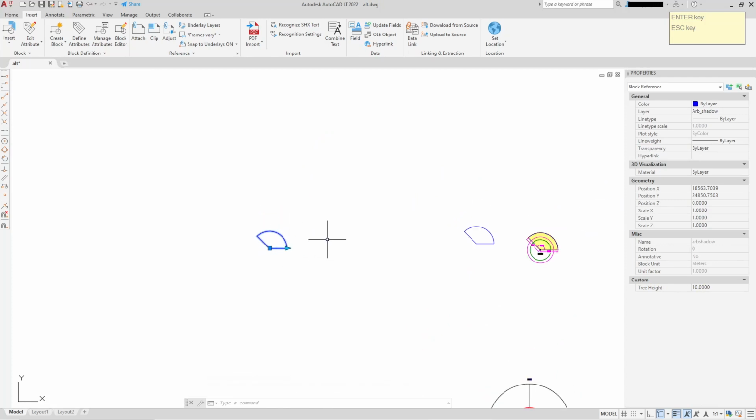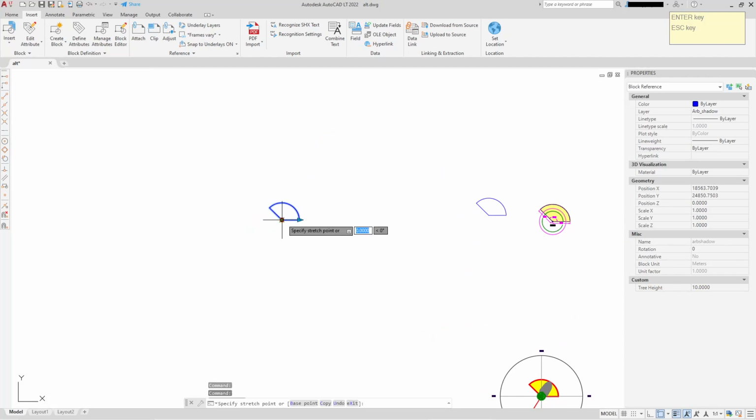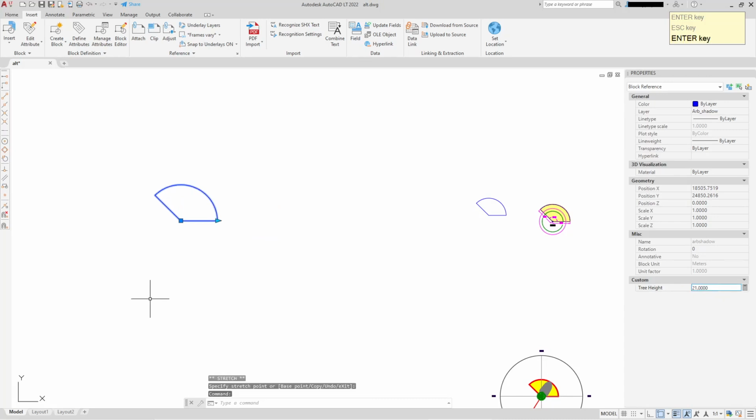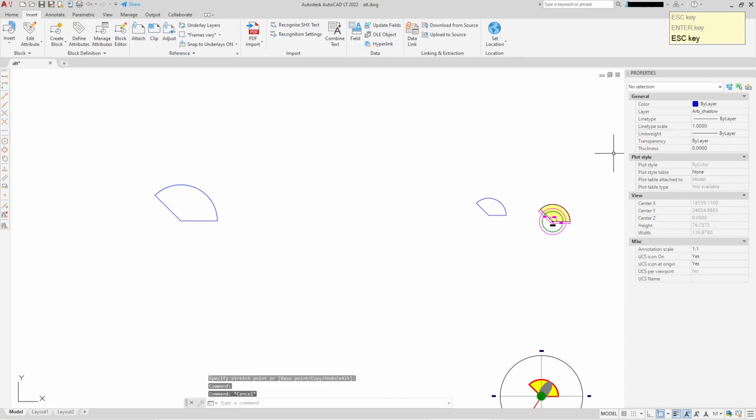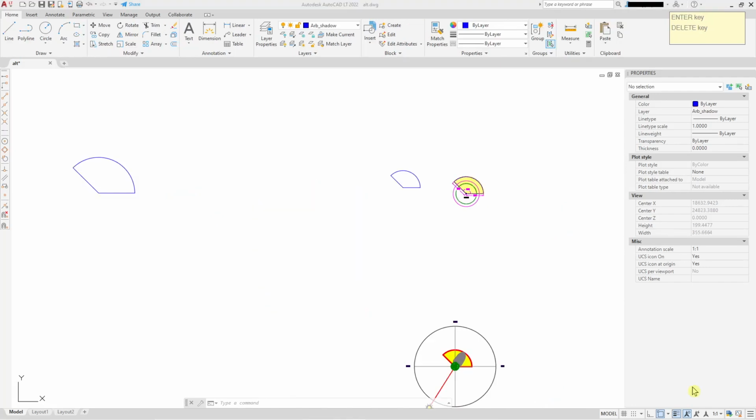So all you'd need to do is plot this on top of your tree center, enter the tree height, and it will scale it accordingly. Now in a previous video we created a dynamic tree block which allowed us to set the canopy sizes, the root protection area, the tag and the category color.